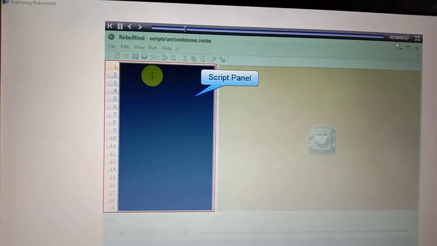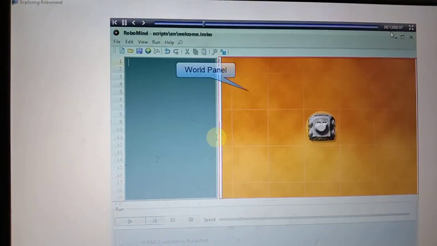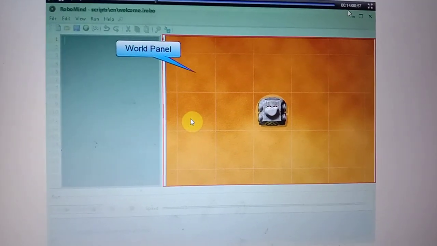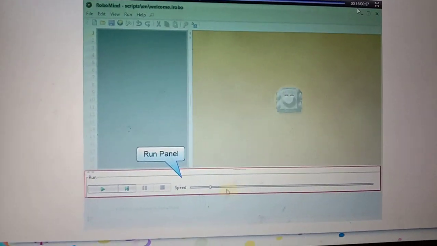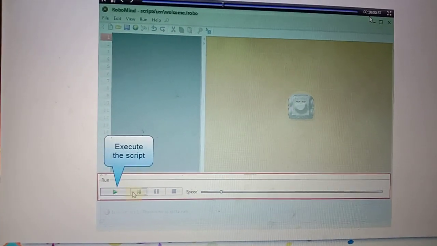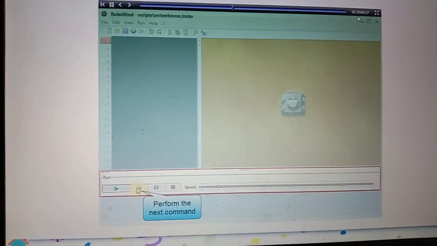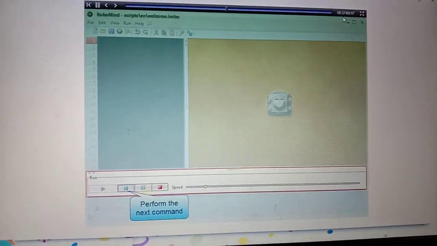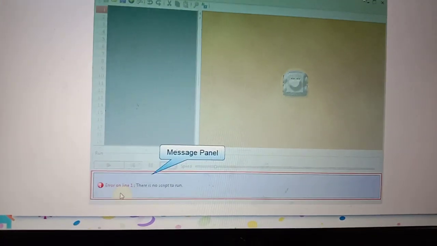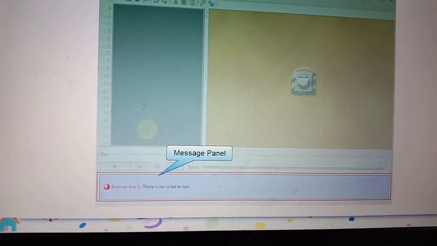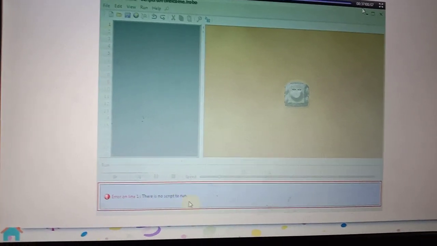See here, I told you, this is a script panel where you can type your commands. This is a word panel where our robo is currently. Okay. This is our run panel. You can play, pause, stop. We have those options here. Stop command, that is a stop button. This is a message line. Okay. That is a message panel. It gives an arrow.